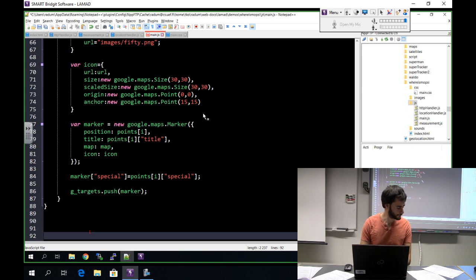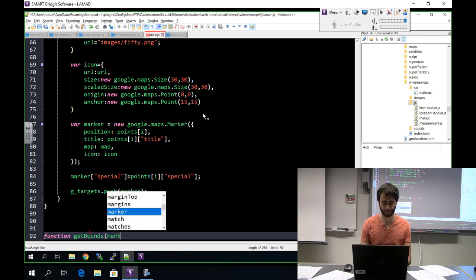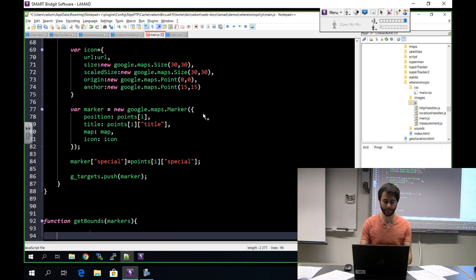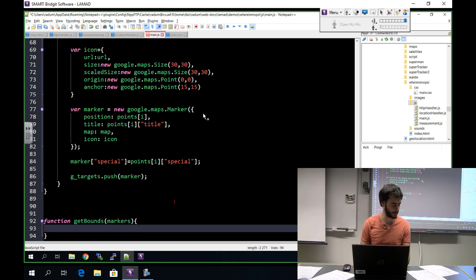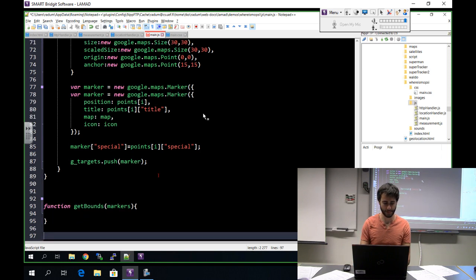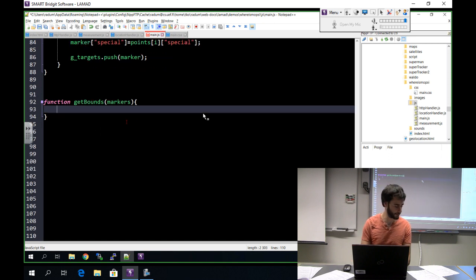For that, I'm going to need another function. I will call it getBounds, and it's going to get the bottom left and top right corners of the area where we have things on the map. So the parameters are going to be these marker objects, and it's going to return just the bounds. Maybe this should move like that. I think you see it better.